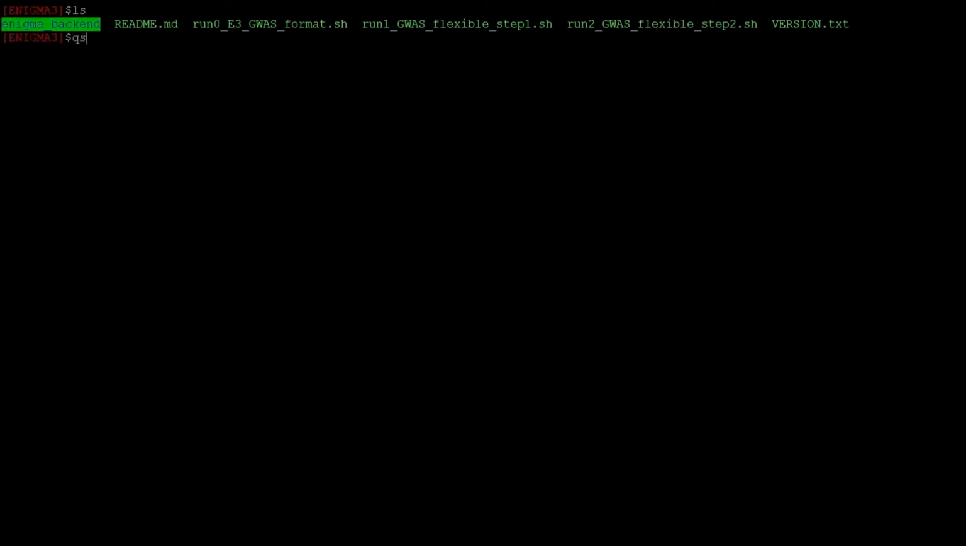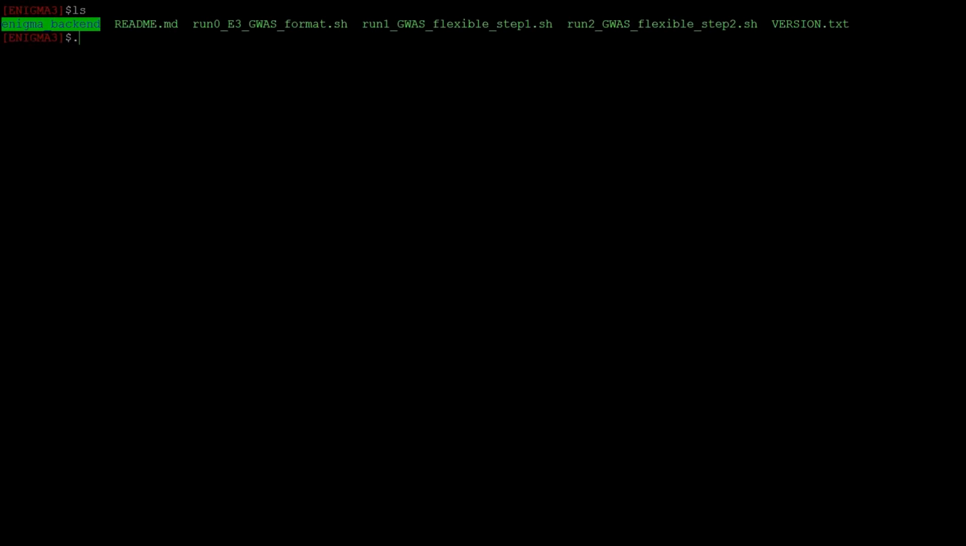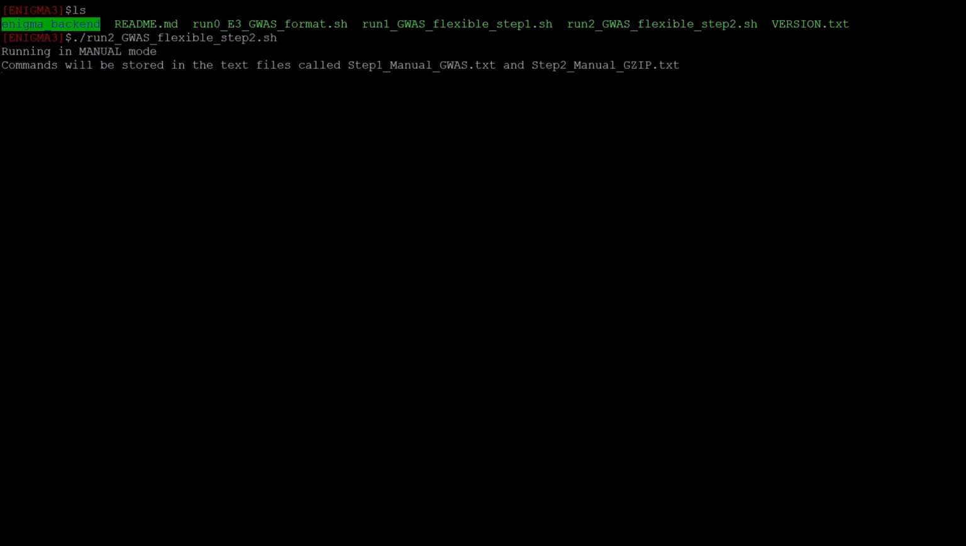Once you are done editing run2_GWAS_flexible_step2.sh, run the script. As mentioned previously, if you have a Sun Grid Engine, you can run the script in batch mode with qsub. If you don't have access to a Sun Grid Engine, run the scripts locally. This can take 24 to 36 hours to complete. You can use the same command if you want the output to be 2 text files containing a list of commands if you previously set the mode variable to manual.